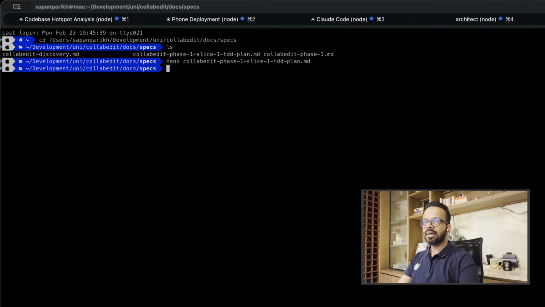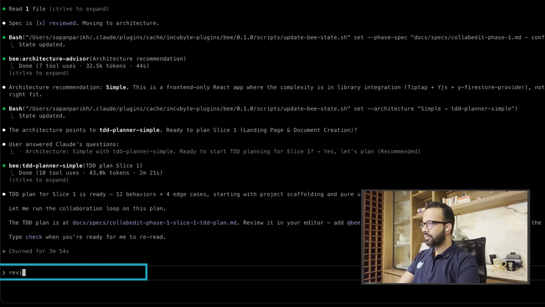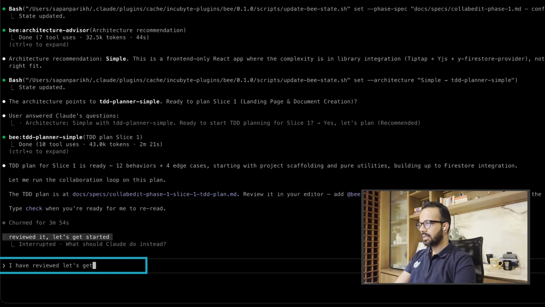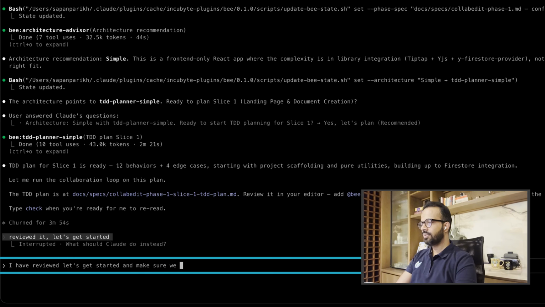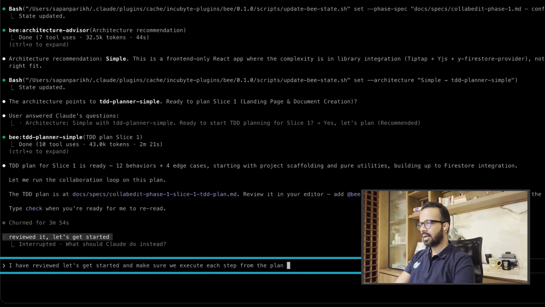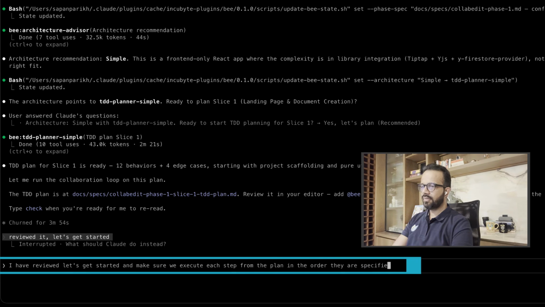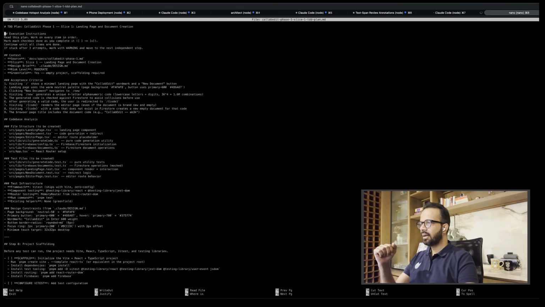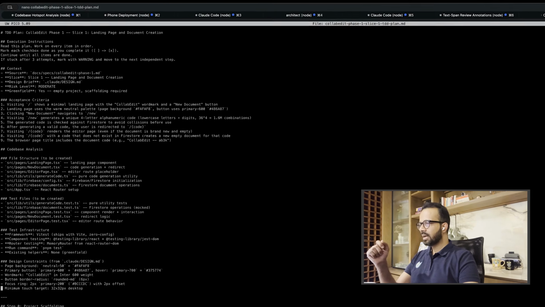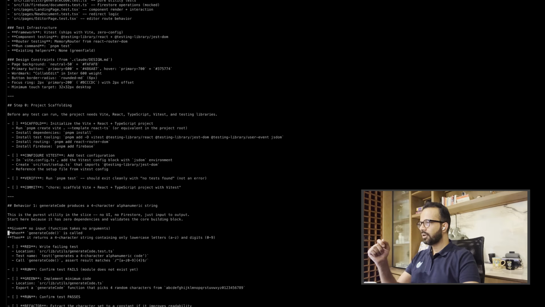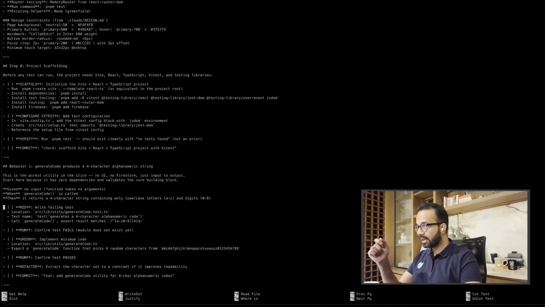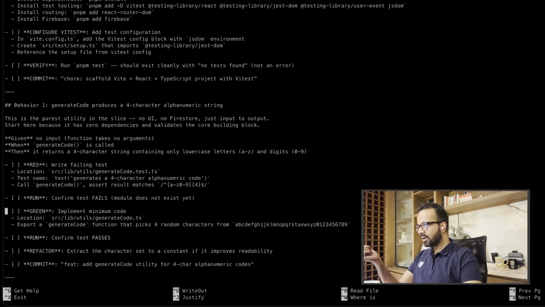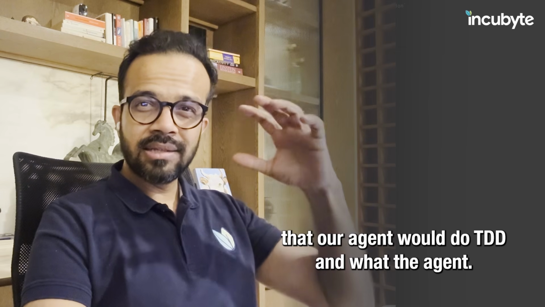I'm going to go back to my Claude Code console and say I have reviewed it. Let's get started and make sure we execute each step from the plan in the order they are specified. So now, if you remember, the document actually had specific steps. And of course, you can't run any other steps until you have done scaffolding, but then it starts behavior, and it actually talks about writing a test case first, then run it, see it fail, then implement the minimum code. So here we have actually tried it so that our agent would do TDD.